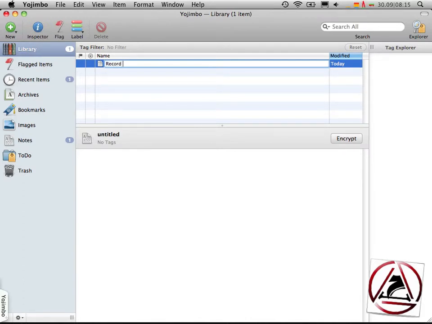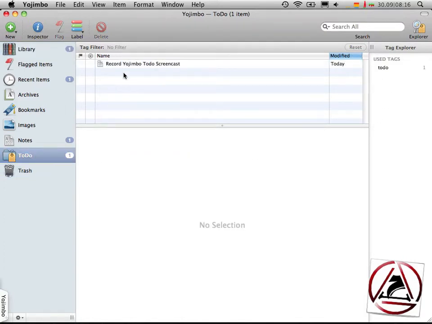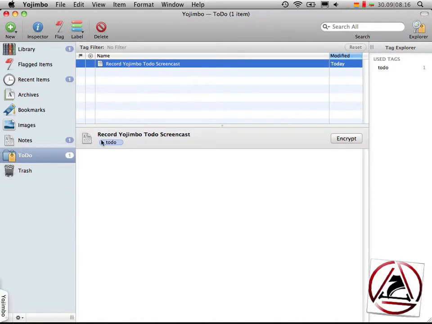And now when we create new items, like record Yojimbo to-do screencast, we want to tag this one as a to-do item. We just drag it over across the to-do tag collection. And now we have added the to-do tag to our record Yojimbo to-do screencast notes item.